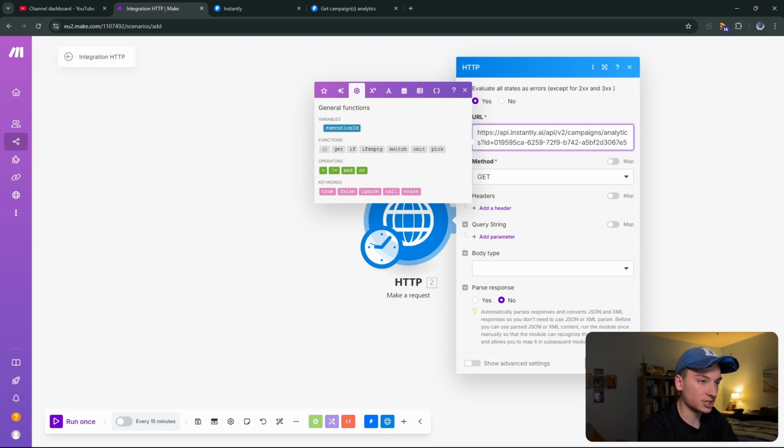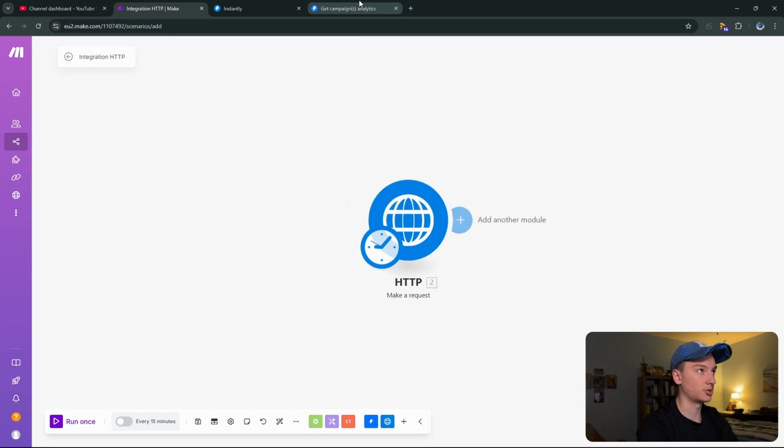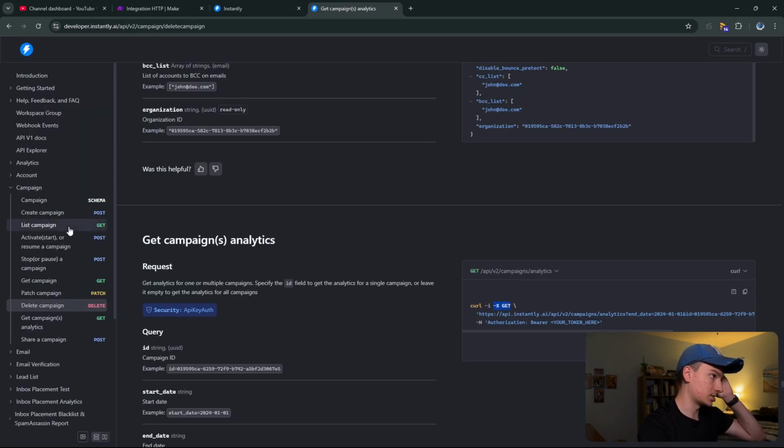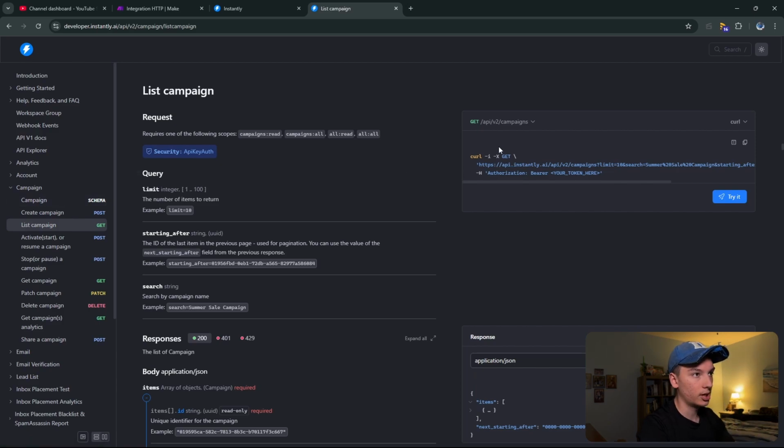So what we want to do is actually get our campaign ID. So there's probably an endpoint for that. I believe there is. Yeah, it's this list campaign endpoint. So what I'm going to do is just copy up behind the question mark, or before it, because we don't need any of the queries. I'm not looking for a specific one.